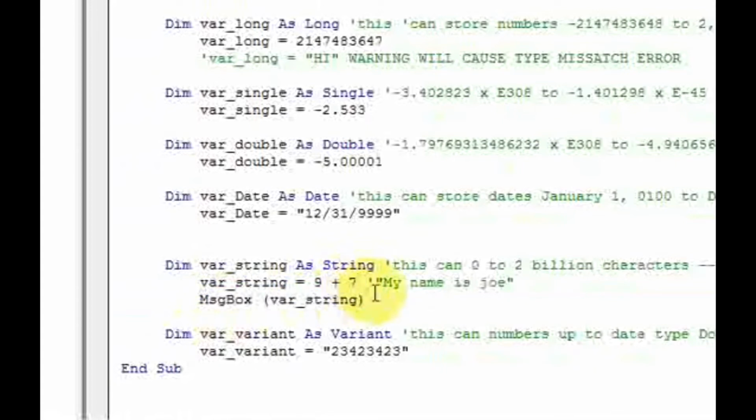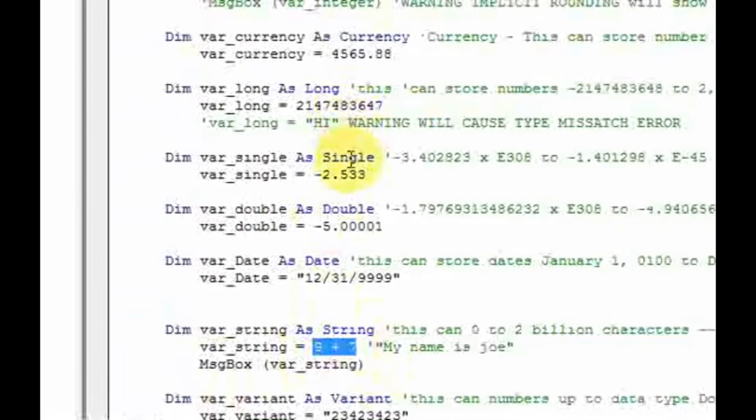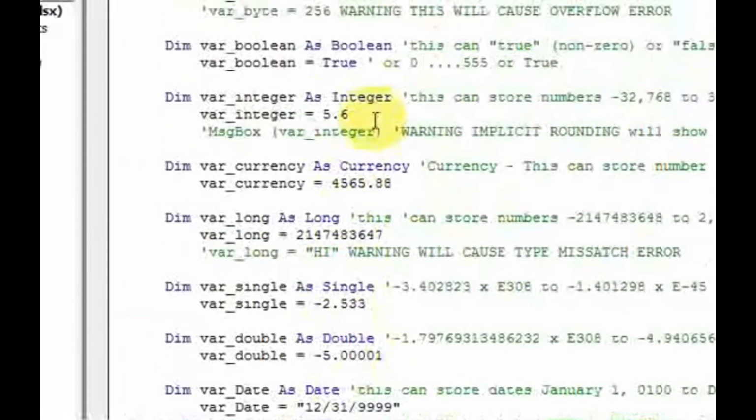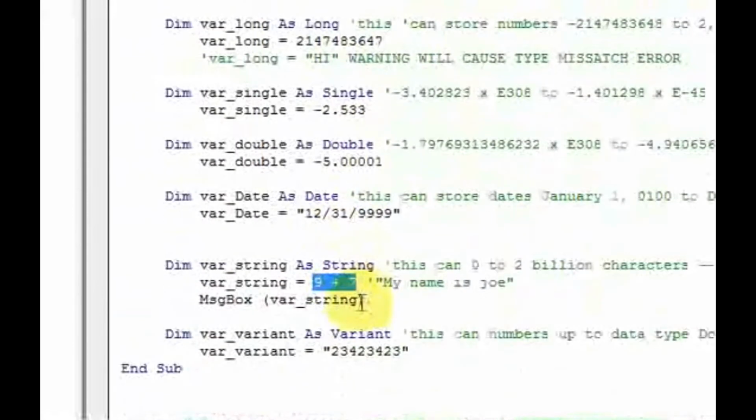It's not recommended. If you were going to use a variable that stores numbers, then use a variable type that is related to numbers, whether it's double or integer or long. Don't do this. Don't do addition and multiplication, subtraction with string variables. It's not a good idea.